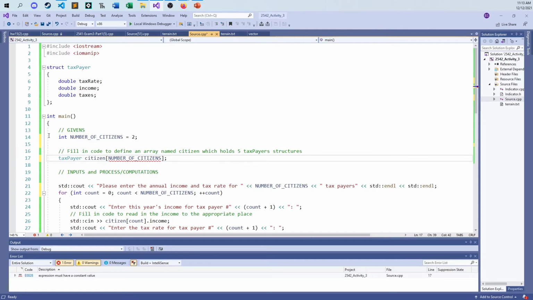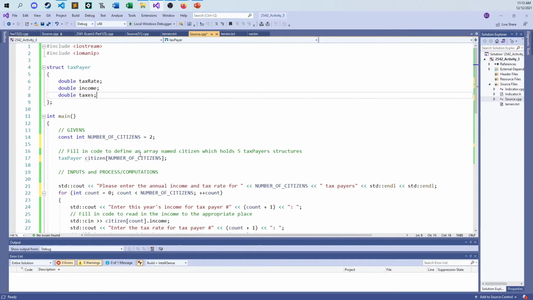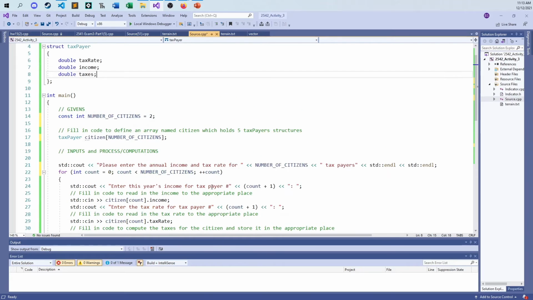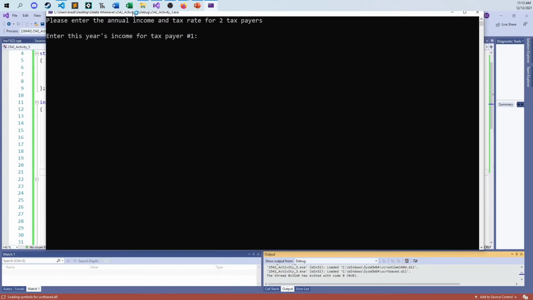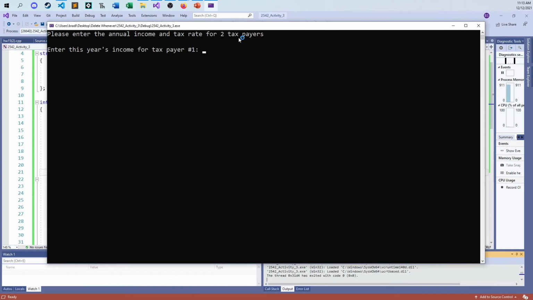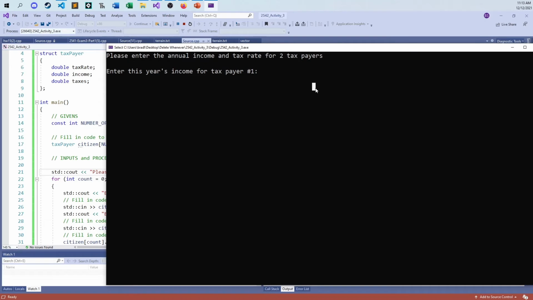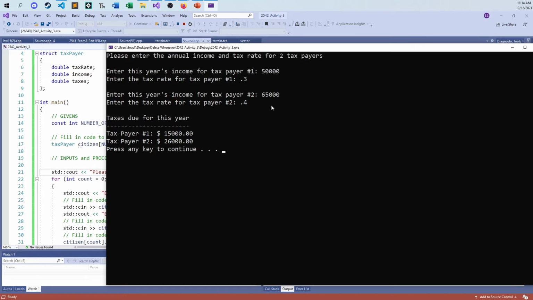So to be able to figure that out, we throw a const in front. And that'll go away because now this number can't change. So when it gets here, it knows that there's an unchangeable amount of elements in my array, and then it can calculate everything and go from there. So just to finish everything off, let's do this. And so now you can see, please enter the annual income and tax rate for 2 taxpayers. Look at that. And the 50 grand at 30% and 65,000 at 40%. And now you can see it did everything for 2 people.